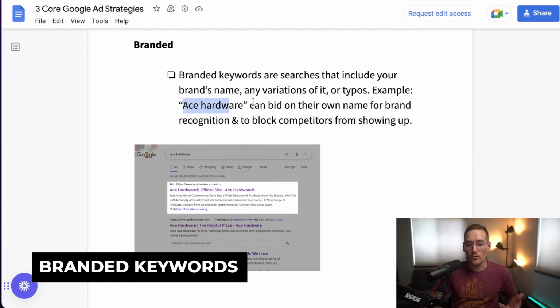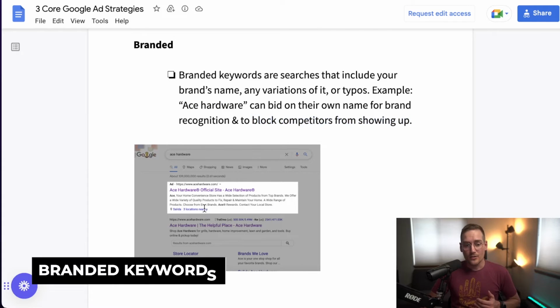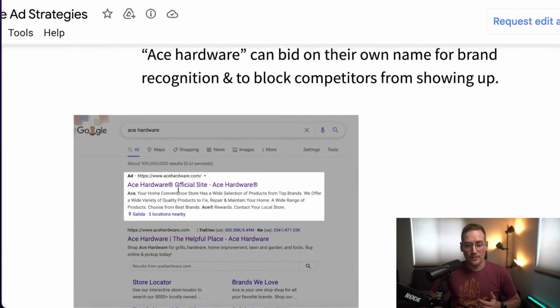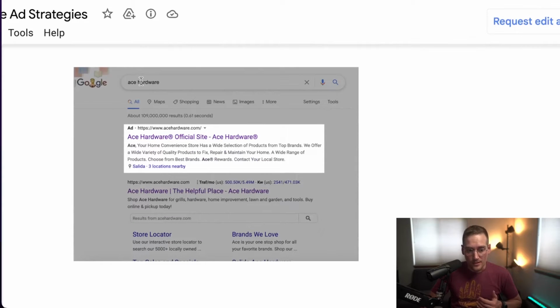They can bid on their own name for brand recognition to show up at the top of the list, and also you can block competitors from showing up because you've got Ace Hardware here, right? They're bidding on their own name. You can see if I type in Ace Hardware, an ad shows up, but another company like Hardware Hank could show up, or XYZ local hardware store could also bid on the word Ace Hardware because they know if somebody's searching for Ace, most likely they're looking for a hardware store and we want to be in the conversation.